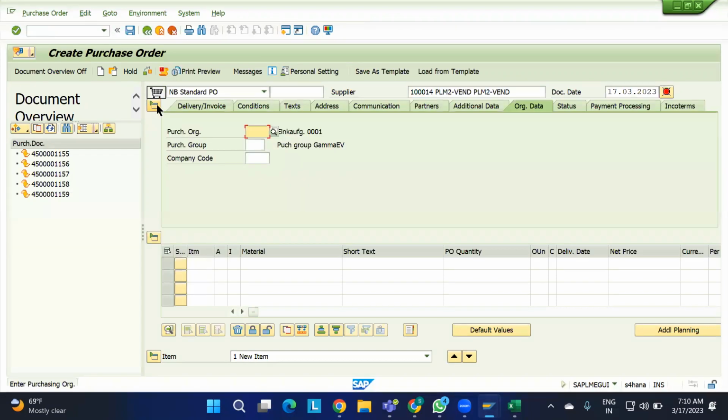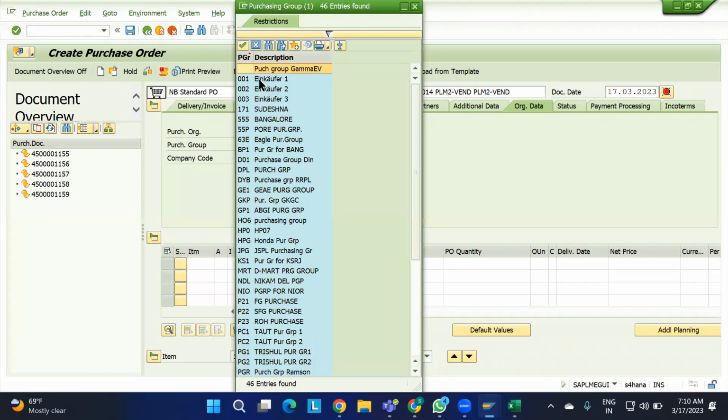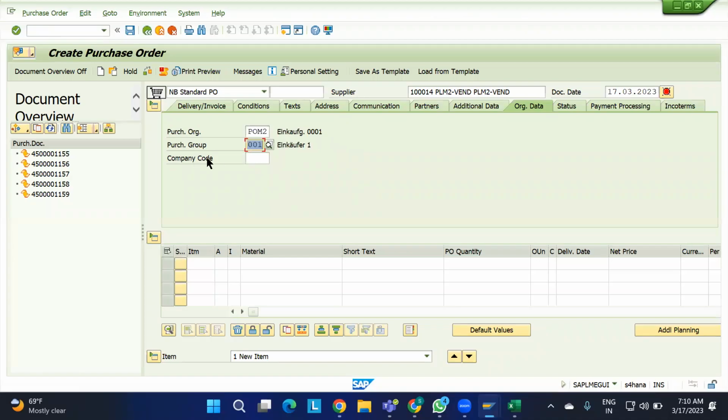Header data, we have to provide the org data here. In the header, we have to provide the org data. My purchasing organization is POM2 and purchasing group, take anything from the drop down. I just take 001. Company code is CCM2. Once you have given the POM2, if you are not giving the CCM2 also, just click enter. It will take automatically.